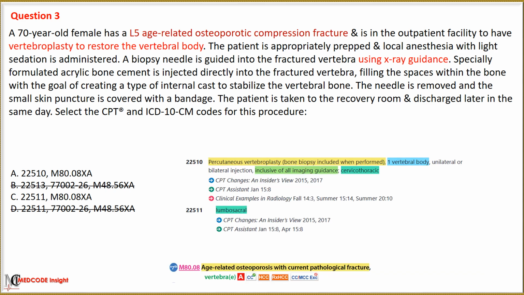In both option A and C, code 22510 and 22511 are used for percutaneous vertebroplasty but in different regions. The correct code should be chosen based on the region of the procedure. Since the patient underwent a lumbar percutaneous vertebroplasty, the correct option is option C. In option A, code 22510 is used for the cervicothoracic percutaneous vertebroplasty, while option C describes percutaneous vertebroplasty of the lumbosacral region. The ICD-10 code M80.08 is used to indicate osteoporosis due to age-related factor with current pathological fracture of the vertebra.